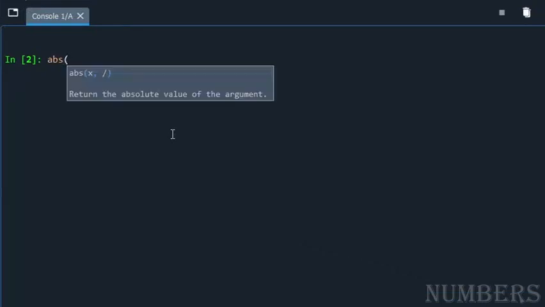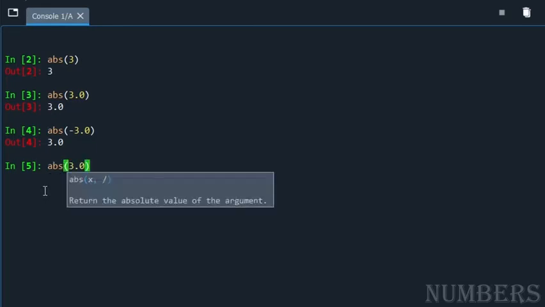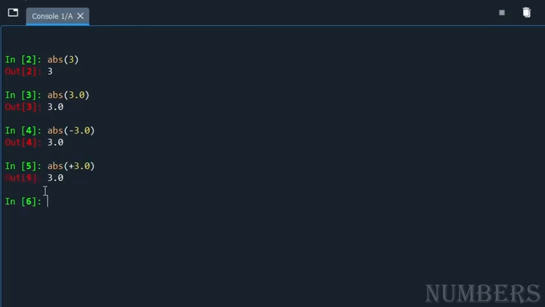Here you need to give an argument, and it returns the absolute value of the argument. So if I use 3, it will return 3 back. abs of 3.0, let us pass a float, will return a float. But what if I pass minus 3.0? It gives me 3.0 itself. Absolute value is nothing but the actual value ignoring the sign of it. It can be a positive sign or a negative sign. Here you can send a positive 3.0, which will give me 3.0 itself.